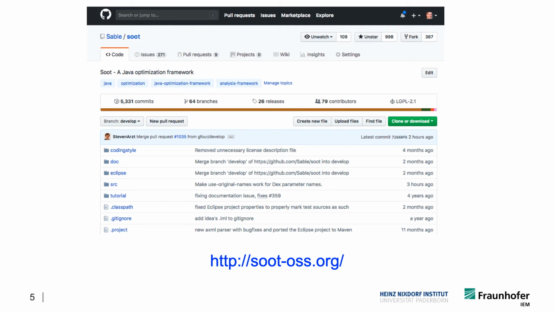and then in the last 10 years or so, I've been slowly taking over Soot's maintenance with my group, and by now we are the group that develops Soot further, and it's also responsible for its maintenance.